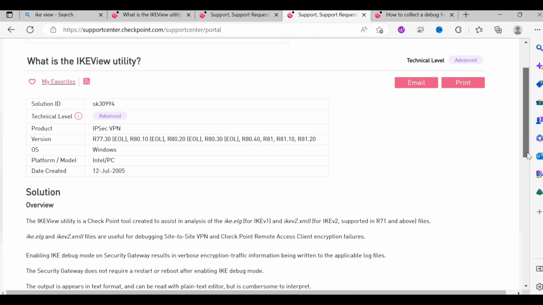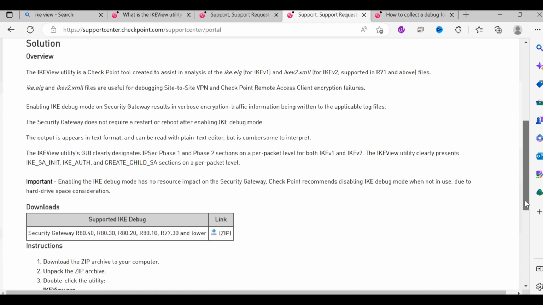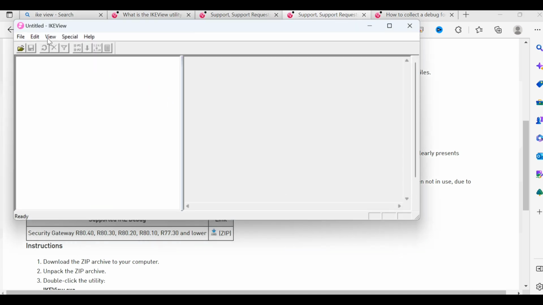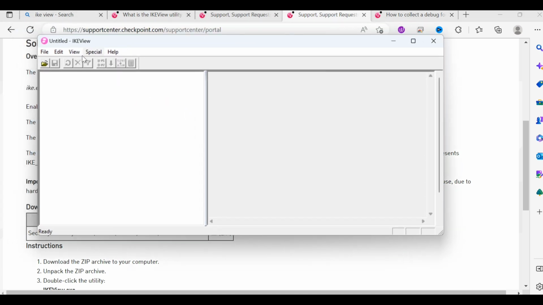This tool download may require your user center credentials, so keep that in mind. I have already downloaded this tool and this file, and you can see the IKEVIEW file is open here.